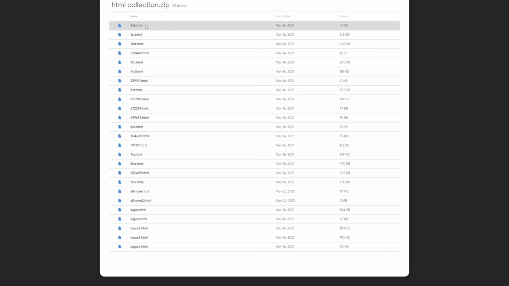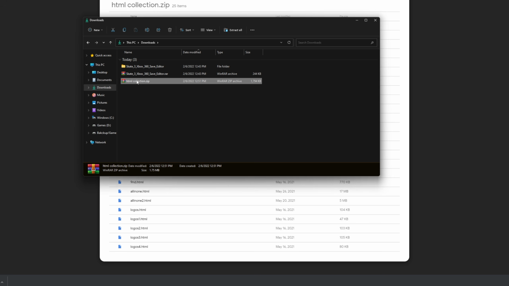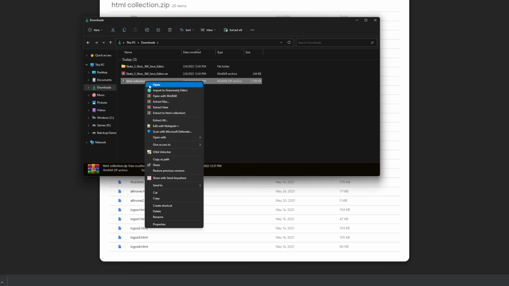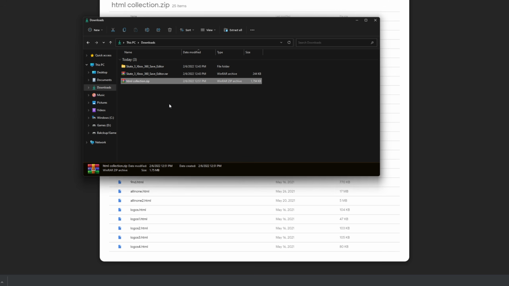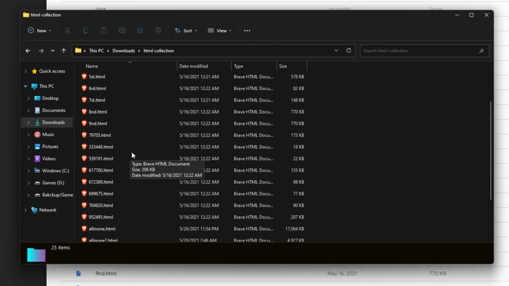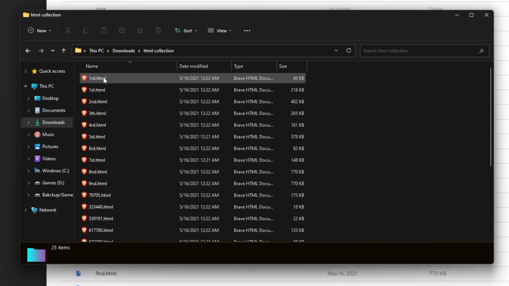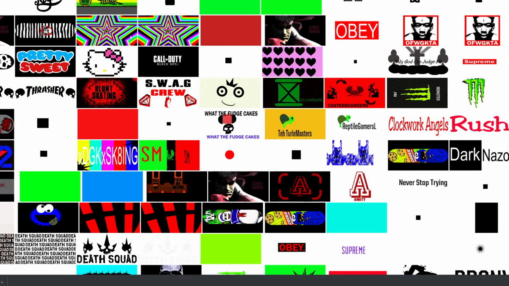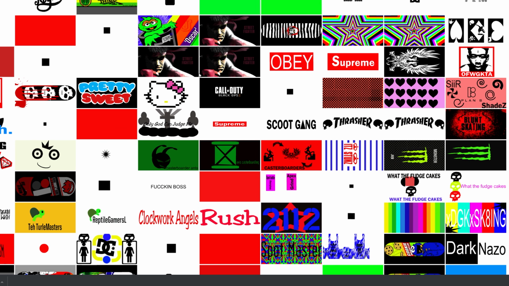So what we're going to go ahead and do is I'll download this one right here. Actually, I think you got to install all of them. So that's what I'm going to do. Just click this download button, and then you're going to click save. Then the same thing as the save editor, you're going to go ahead and extract it. And now in here, you have tons of HTML. So if we go ahead and open this up, these have tons and tons of logos that you guys can go through and get.